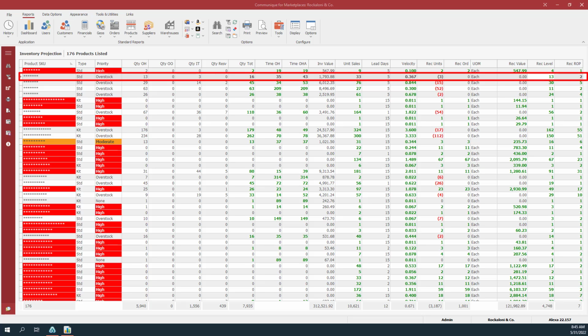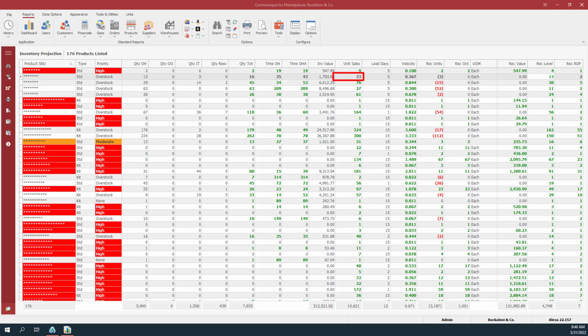This item has an overstock priority because the recommended units is -3. There are 33 unit sales for the product. The 5 lead days were calculated using the purchase orders. The sales velocity was calculated at 0.367 units per day. The recommended units are -3 and the recommended order is 0.